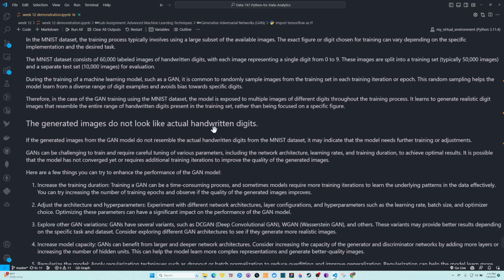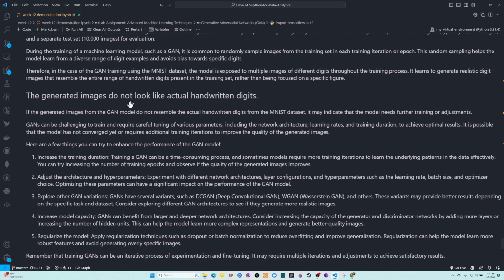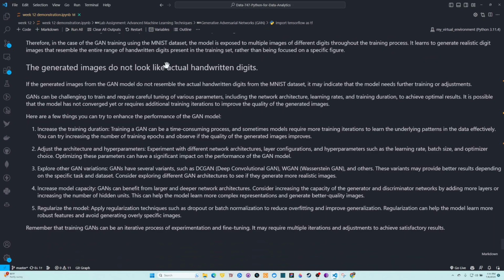The images don't look like the handwritten digits. Well, that's true because these GANs can be quite challenging to train and require various tuning parameters, so you have to go back and adjust some of those. Some of the ones I showed you as I was highlighting were to increase the training duration, so you could increase the number of epochs, and change the batch numbers, the number of batches of images that you get, etc. You could go through that.